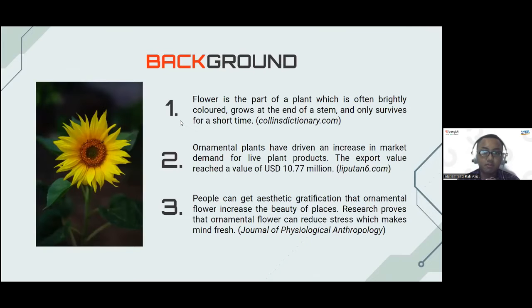The background. First, a flower is a part of a plant which is often brightly colored, grows at the end of a stem, and only survives for a short time. Second, ornamental plants have driven an increase in market demand for live plant products. The export value reached 10.77 million US dollars. And third, people can get aesthetic gratification, as ornamental flowers increase the beauty of places. Research proves that ornamental flowers can reduce stress, which makes the mind fresh.